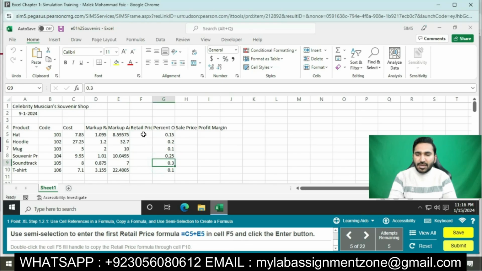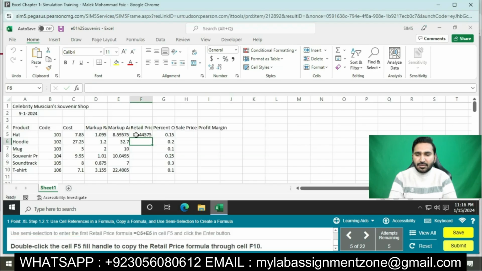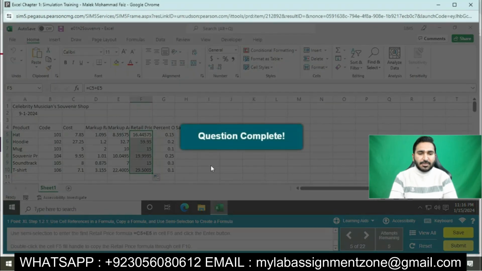Now use point selection to enter the first retail price. The formula is equal to C5 plus E5 in cell F5, and click the Enter button. Simply, we will go to cell F5 and press equals, and then enter the formula: C5 is cost plus E5 is markup amount. Okay, C5 cost plus markup amount, and then we'll press Enter. Double click the cell F5 fill handle to copy the retail price formula through cell F10. Okay, the question is completed now.